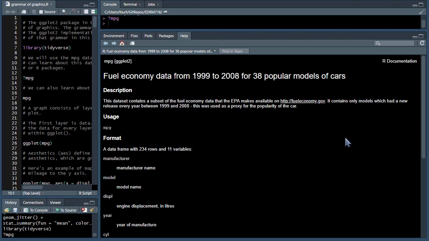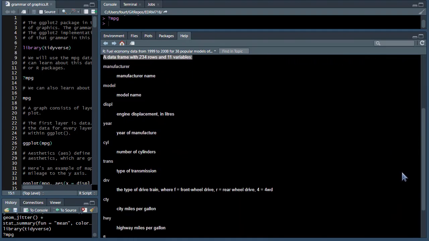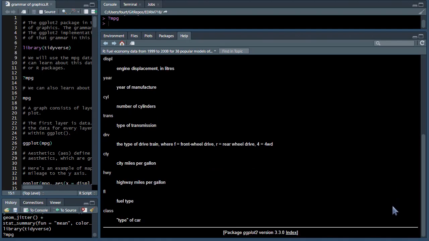Okay, so basically using new cars by only using cars that had a new model every year between 1999 and 2008. So we have a data frame, which is good because we need a data frame in order to be able to do this in ggplot2. It has 234 rows, so you know that that is 234 models of cars, and it has 11 variables: manufacturer name, model name, engine displacement, which basically is like the size of the engine, or related to the size, how much power it ends up having, and so forth.